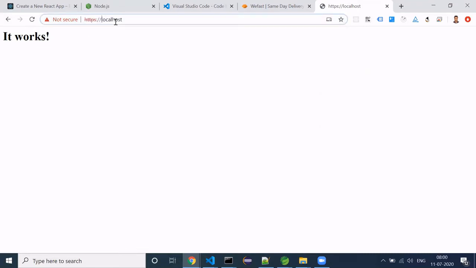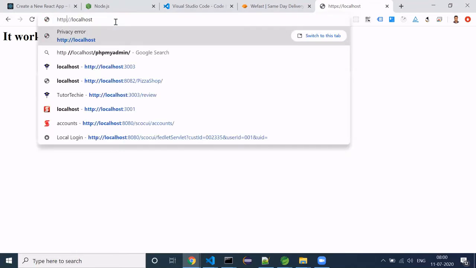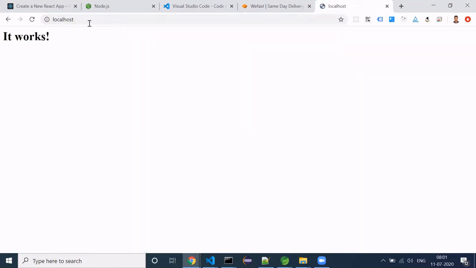The next step for the SSL certificate: if a user types HTTP, you want it to redirect to HTTPS. If you type it right now over here, it's going to HTTP only, but we want to redirect all requests from HTTP to HTTPS. Then we need to add one more thing in our configuration.